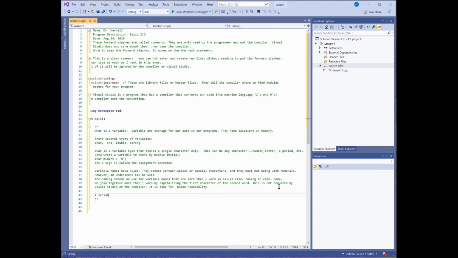A variable is an identifier. It identifies data you will use in your program. Okay, so you can identify what is it holding, what kind of data, what does it represent. You need to understand identifier because there are other kinds of identifiers. A variable is just one of them. Okay?